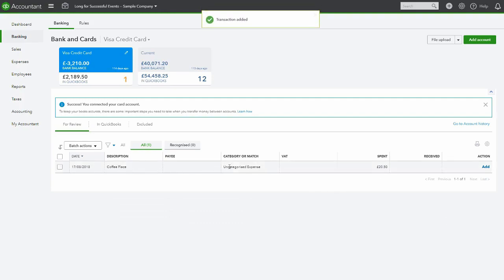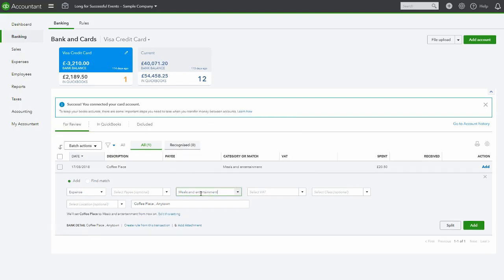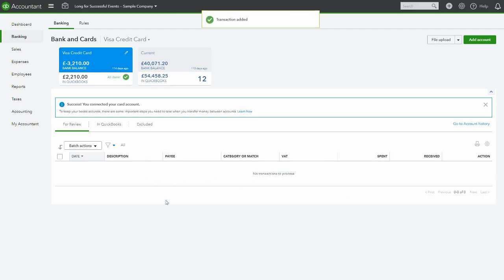Okay. And now the next coffee expense, now this was for meals and entertaining. So we'll select meals and entertaining, and because we can't claim the VAT back on here, we'll go No VAT, and then we'll click Add. So all of the amounts from our bank transactions have now been fed straight into QuickBooks. Give it a few more days, we go back into this banking section, the bank will feed through a few more transactions.